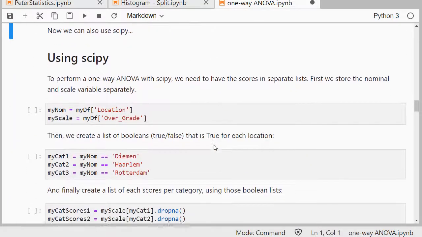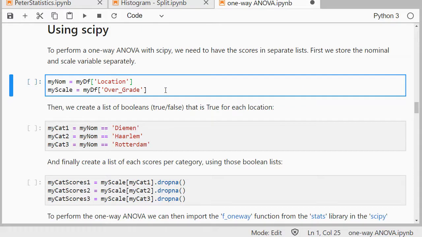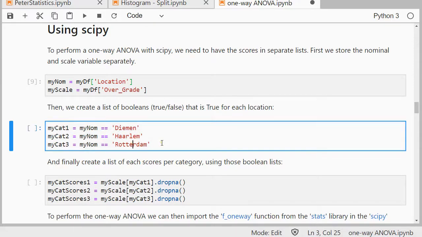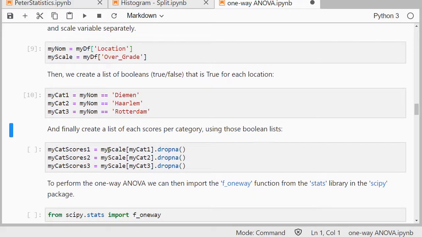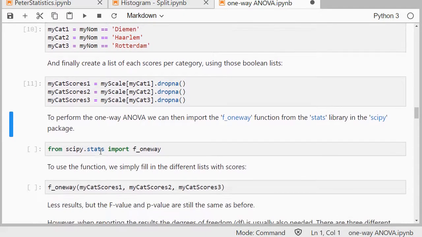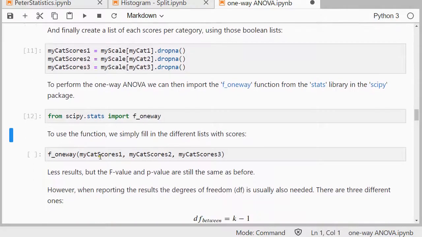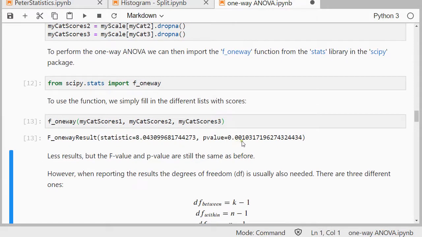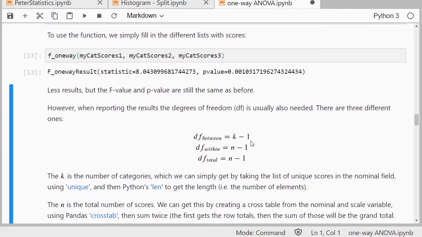You can also use SciPy, but like I mentioned earlier, for SciPy you need to have the scores in separate lists. So again, I'll select my nominal and scale variable, and then I'll first create a list of booleans. For the first category is where the nominal variable is Deventer, that was the first location, then Haarlem, then Rotterdam. Those are lists of booleans, so true or false, which I can then use to go for my scale and set it to those booleans so that I get the scores for each separate category as separate lists. Then to perform the one-way ANOVA, I need to import scipy.stats, f_oneway, and then I can use that function and simply feed it those lists of scores, and that gives the exact same result, the F value and the 0.001. It doesn't return the degrees of freedom, but they're not too hard.